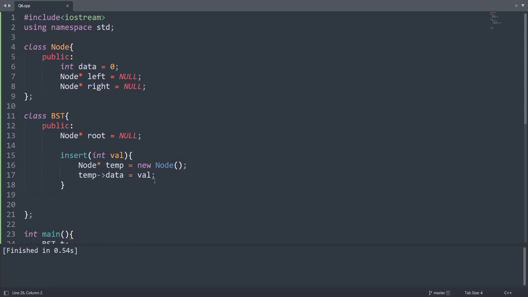So now, yes. What do we need to do now? As we said, this root is also a pointer to the class. So if this dot root equals null, so if it is null, what we need to do is pass the new value to the root itself. So this dot root will be directly pointing to the temporary node which we just created.